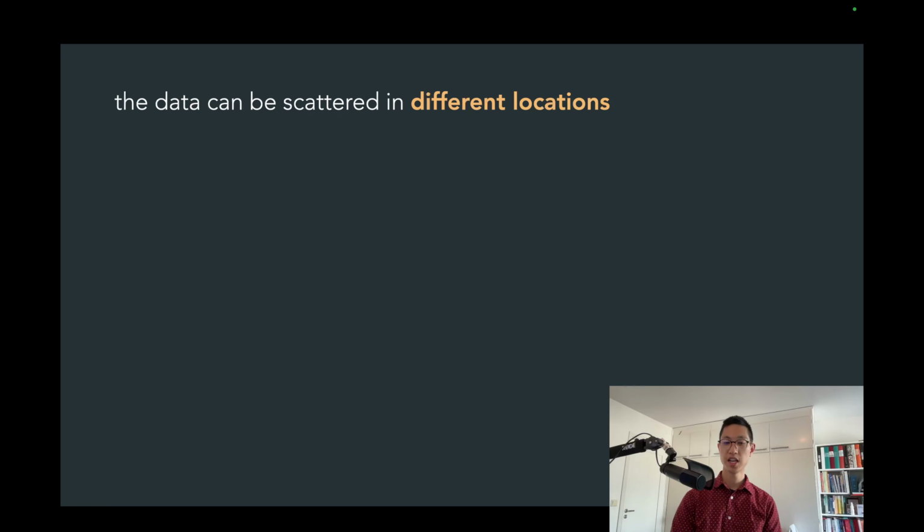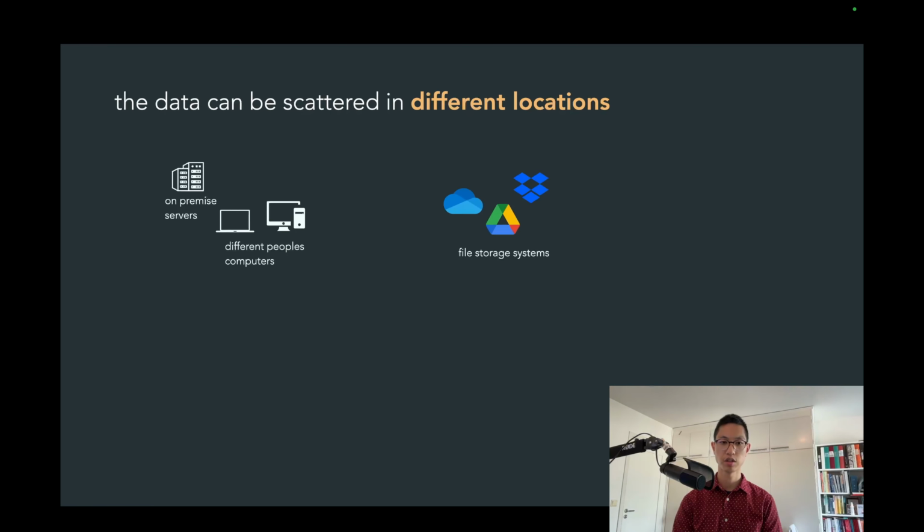And the data can be scattered in different locations. We could have on-premise servers. These are physical servers that you have in your company. There could be different people's computers. For example, I have one Excel file. Another person could have another Excel file. Another colleague elsewhere could have another Excel file. And we could edit them in different ways. So we don't know which one is the source of truth. That is very dangerous, but it happens a lot.